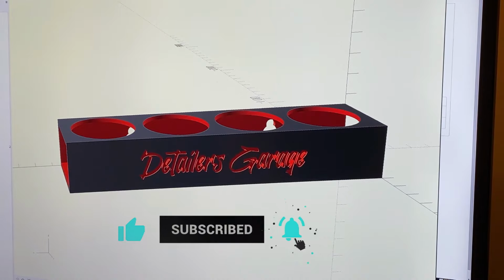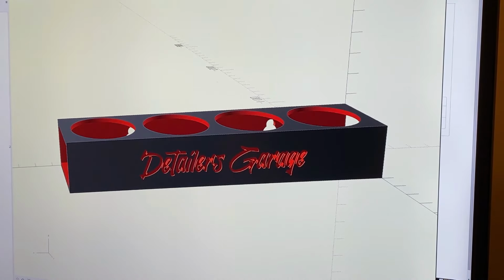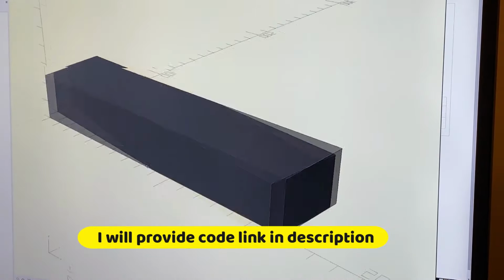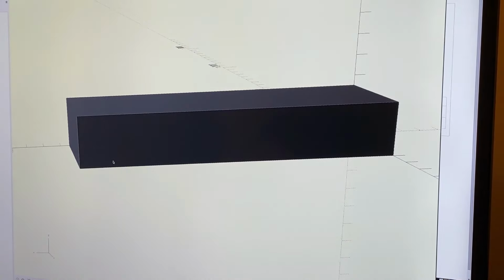So to start, we start with a very basic shape, which is called a cube, but it's basically a rectangular prism. It has three dimensions, a width, a depth, and a height. We can change those just by changing a variable in a program.